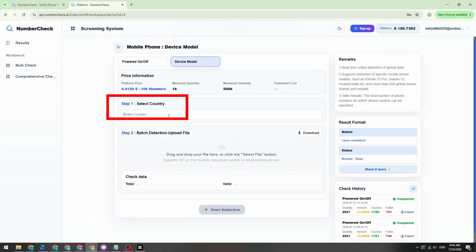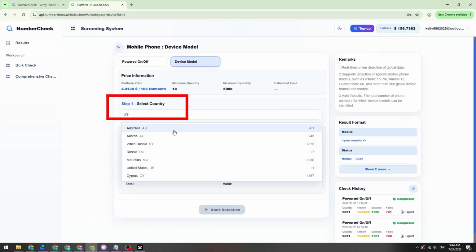Select the country or region that matches the phone numbers in your uploaded list. Choosing the correct country helps the system process the numbers using the appropriate country code and number format.